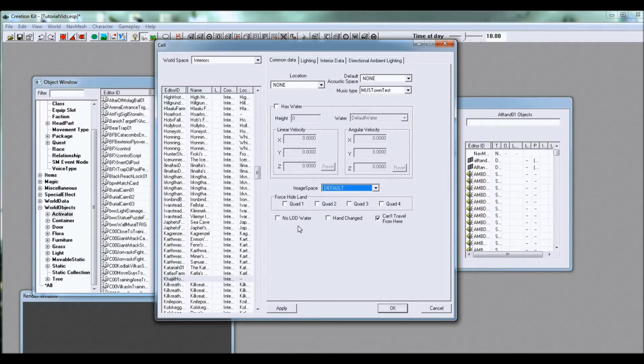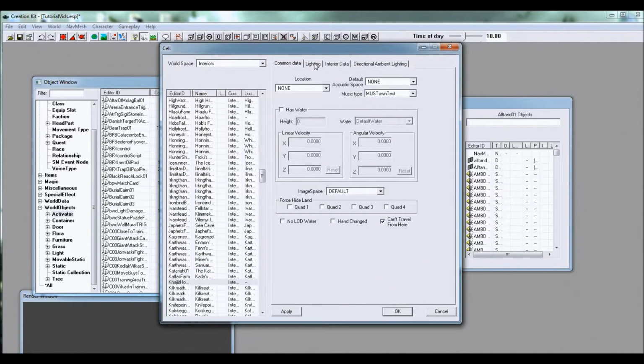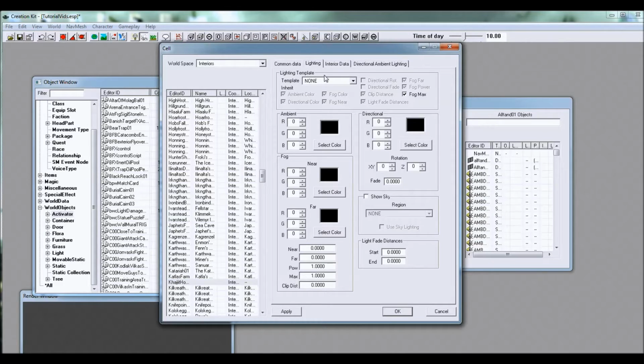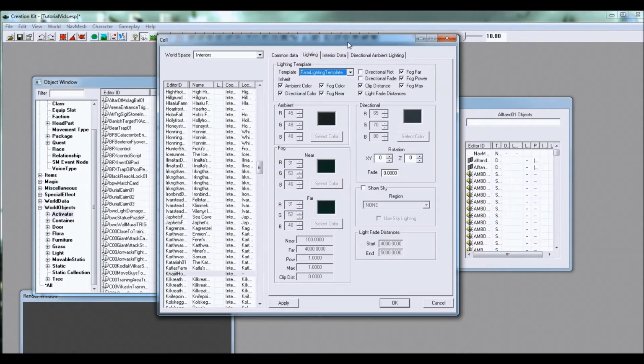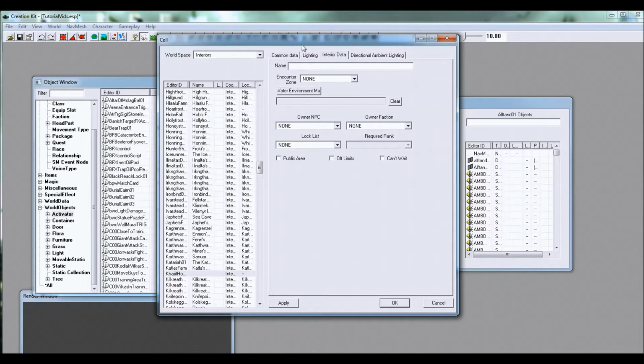No LOD water, obviously not. Can't travel from here, obviously. That means you can't fast travel from this location. So the next thing that's actually important is the lighting template, and I'm going to do farm lighting template because it affects how the light looks in that cell. And this is just a normal farm-like house. It's just a peasant's house. That Khajiit that we made is going to live in this house. So it's already set up for us.